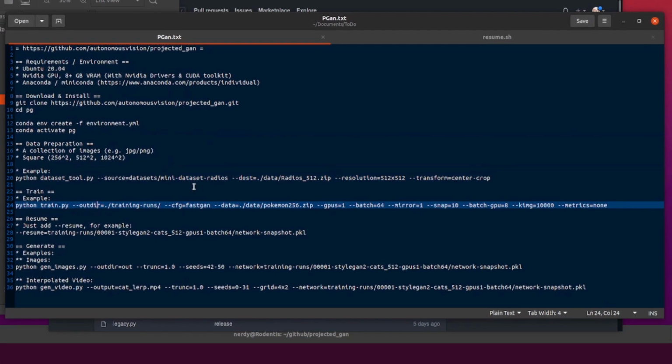So again, very much like StyleGAN, you will specify your output directory and which configuration you want to use. Now, unlike StyleGAN, this is basically either FastGAN or StyleGAN 2. So one of those two. If you've got a tiny data set, say 100 images, I would suggest using FastGAN. If you've got a massive 10,000 face portrait thing, then use StyleGAN 2. And the data there is obviously the zip file you created earlier, and how many GPUs you have. I, of course, only have one.